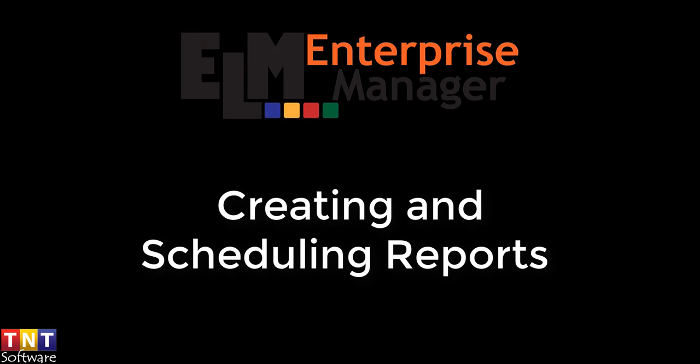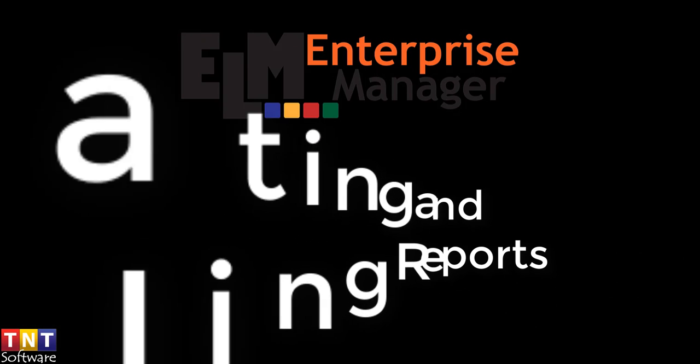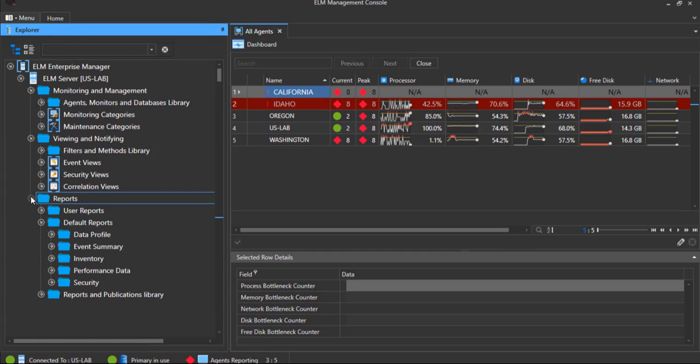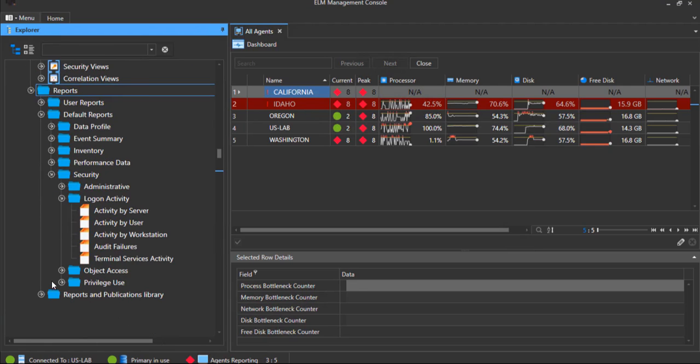Creating reports in ELM is performed through an entirely new reporting engine than previous versions of ELM. To begin, we'll expand the report container in the Management Console, and here we can see several categories of predefined reports. Expanding security, then logon activity, we'll take a look at a sample audit failure report.